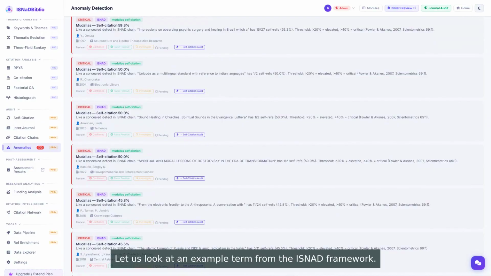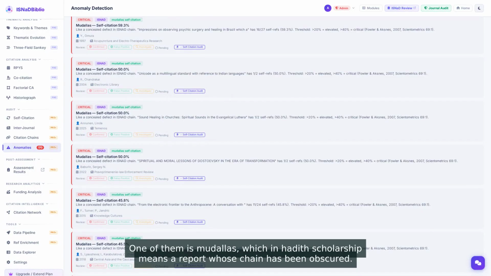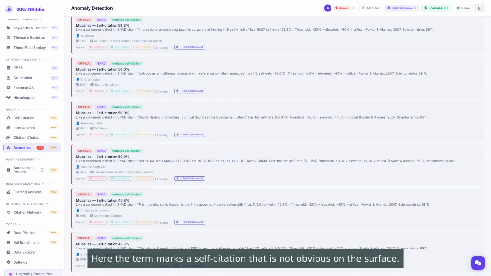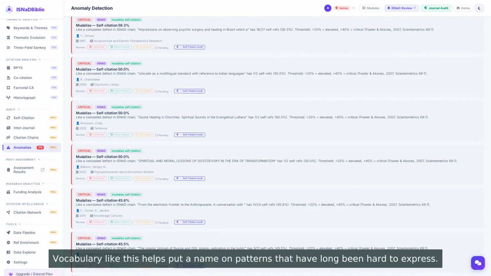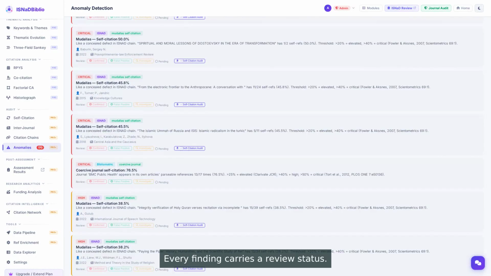Let us look at an example term from the ISNaD framework. One of them is Mudallas, which in Hadith scholarship means a report whose chain has been obscured. Here, the term marks a self-citation that is not obvious on the surface. Vocabulary like this helps put a name on patterns that have long been hard to express.